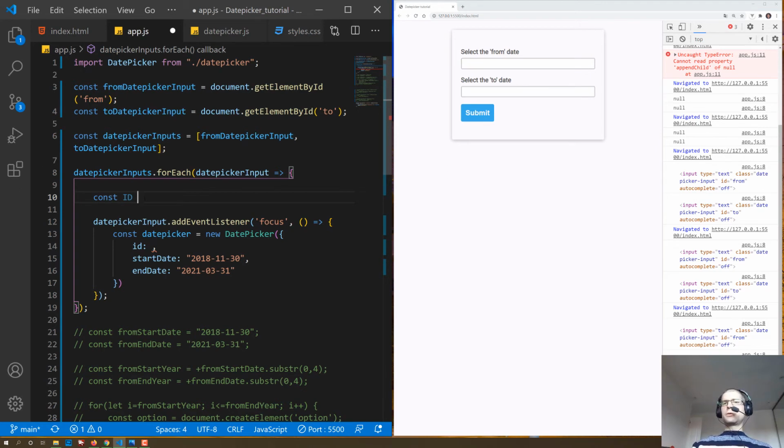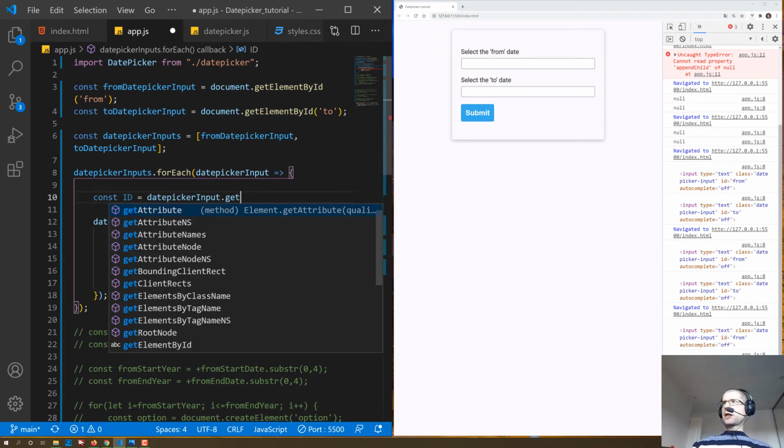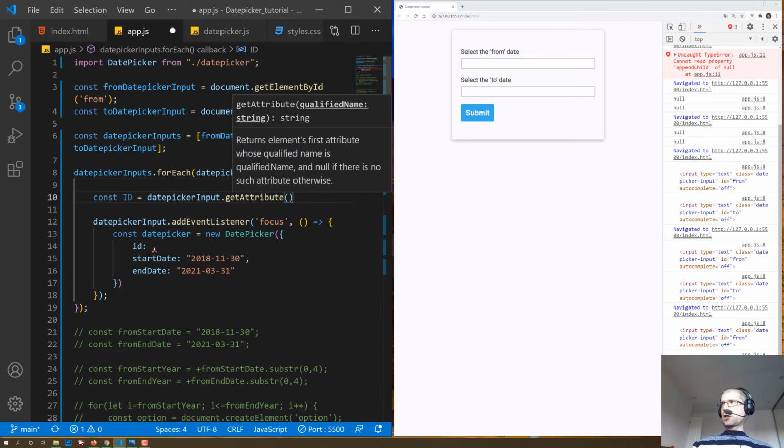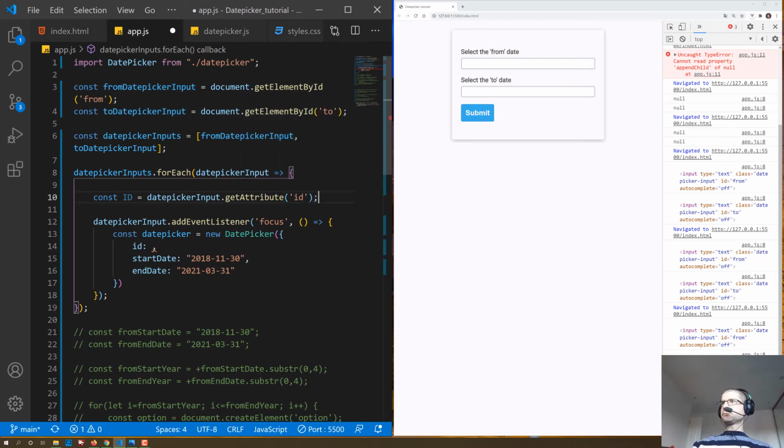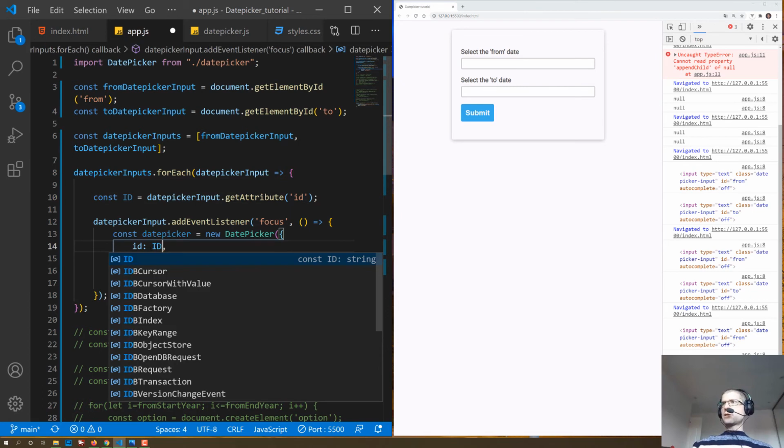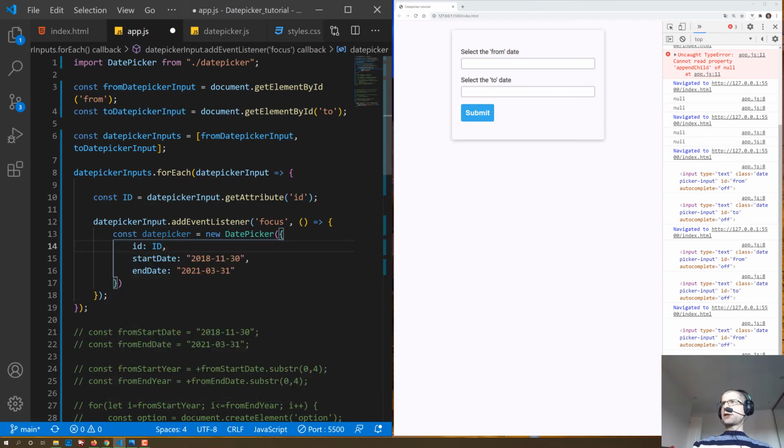So that you know which one you're free to name whichever way you want and which one has to be bound the exact same way. So this ID will be equal to the Datepicker input field, so the one we are getting via this iteration of this array. Then there's a handy method called getAttribute, and the attribute we're after is the ID. So we just pass the attribute name in as a string. And then we just need to pass in this ID that we're extracting here.